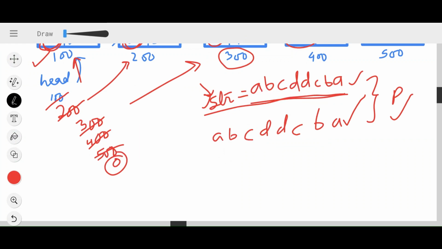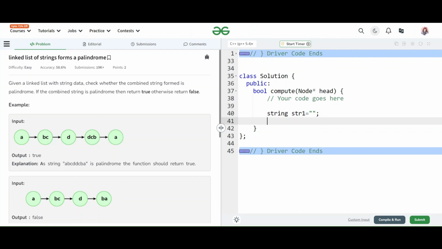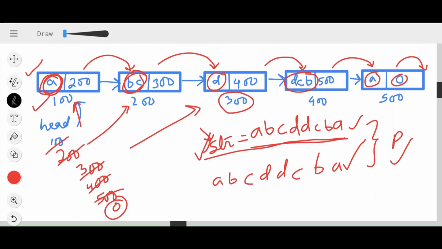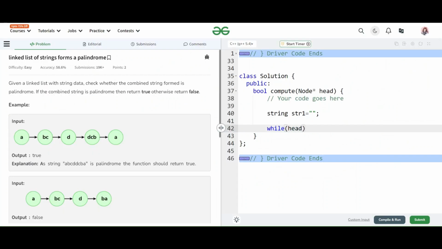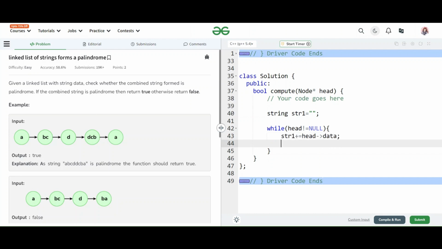What we were doing, at first we took an empty string so that we can concatenate the data, string str1. Now traverse the whole linked list. What will be the condition? Until and unless my head is pointing to null, I'll traverse the linked list, and while traversing I pick up the string data and simply concatenate it with the string. While head is not null, I'll concatenate the data to my string. After that, move to the next node.